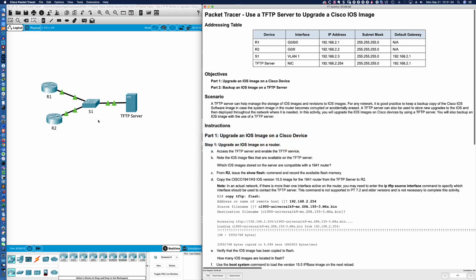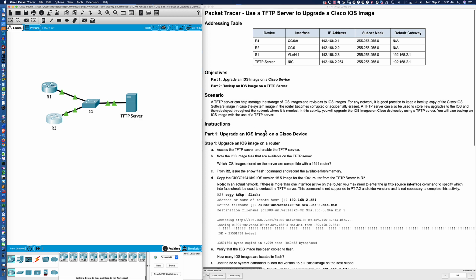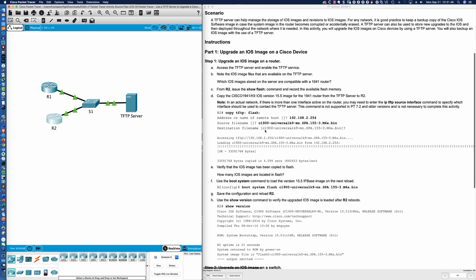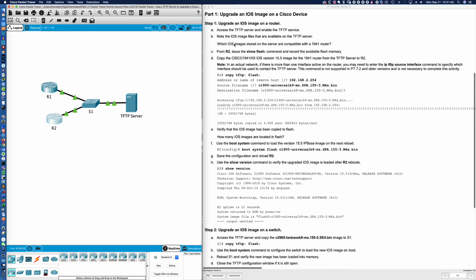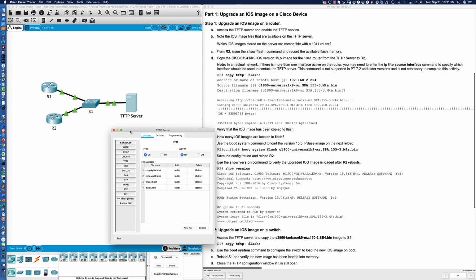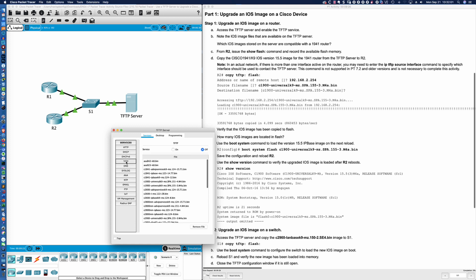As you can see, it's going to be very straightforward here. We're going to be using this TFTP server off to the right to upgrade the Cisco IOS image on one of these routers. So let's dive right in. It says access the TFTP server and enable the TFTP service. I'm going to click on the TFTP server. You can see here it actually lists out the services right away, and there is TFTP. We can see that TFTP is currently in the off status, so we're going to change that status to on.